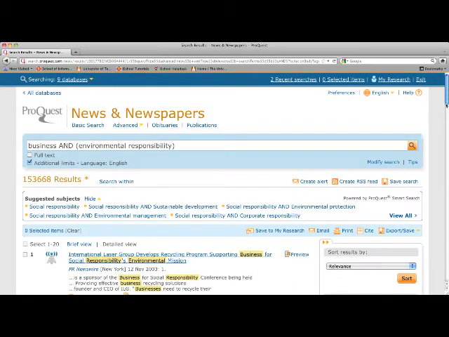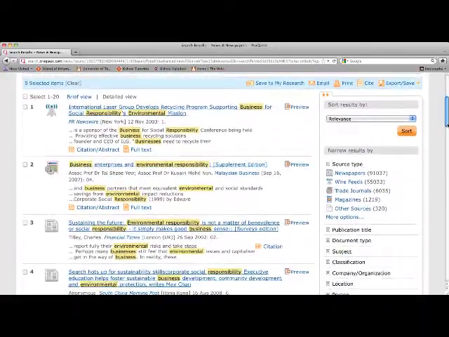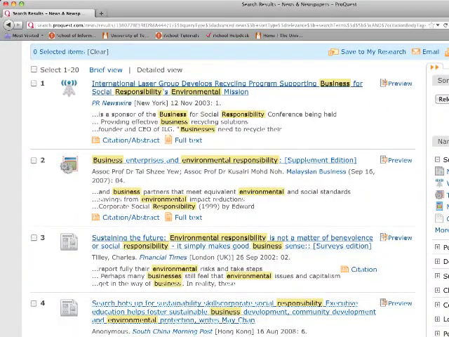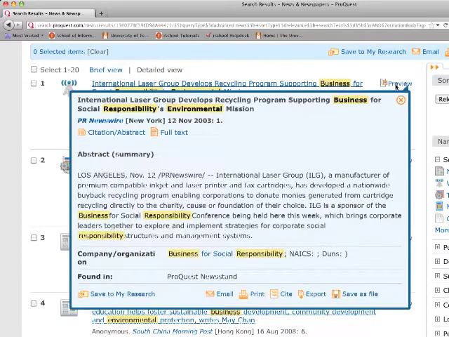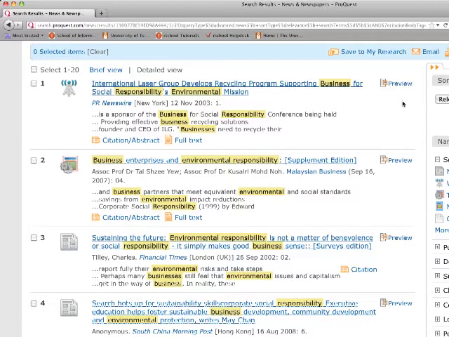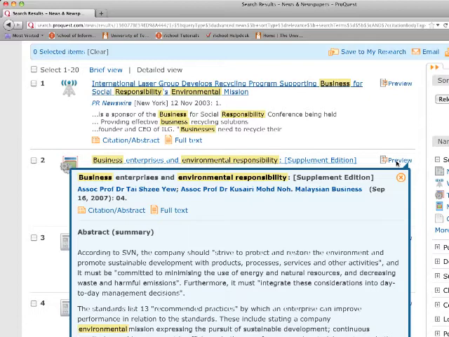John examines his search results. For the first result, he hovers his mouse over Preview to read the abstract. This is an article praising a specific business and its environmental mission. John can definitely use his article for his assignment. For the second search result, he once again checks the abstract. It is a broad introduction to business enterprises and environmental responsibility. This is a great start to his research.